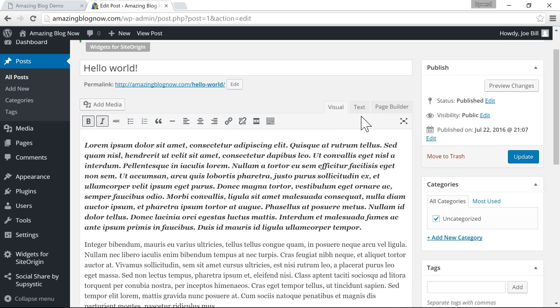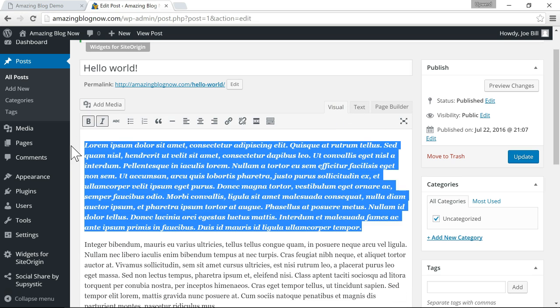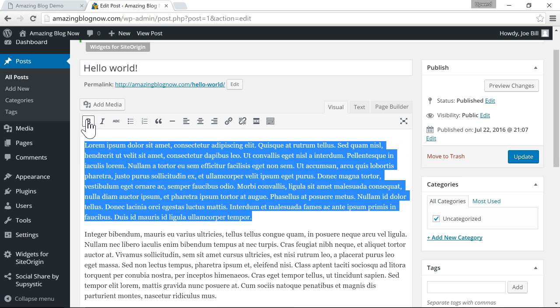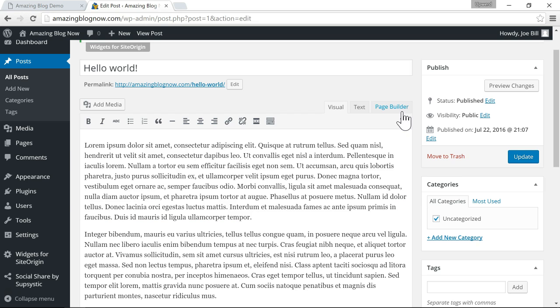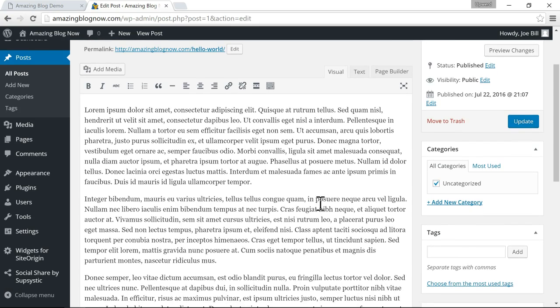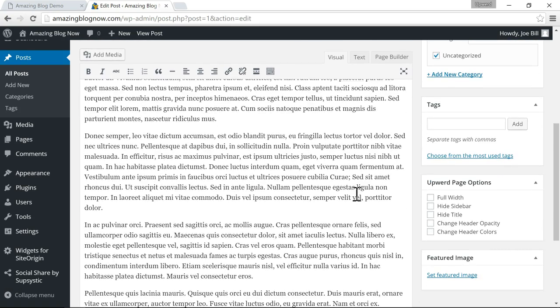Normally you're not going to need to go to the text view. That's only if you want to do something that you can't do in the visual view. So normally you won't have to go in there and change anything. And then this last tab is the Page Builder. That is that one plugin I mentioned earlier, the Site Origin Page Builder, which allows you to make really complex pages, which we won't be getting into in this tutorial since we're just creating a blog, which is not necessary. Okay, so now we have that text.